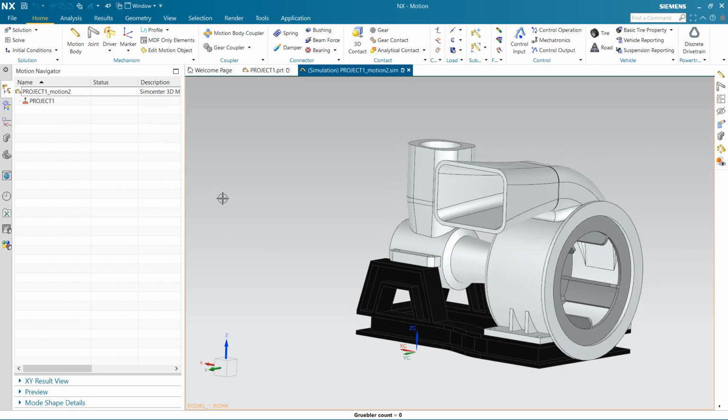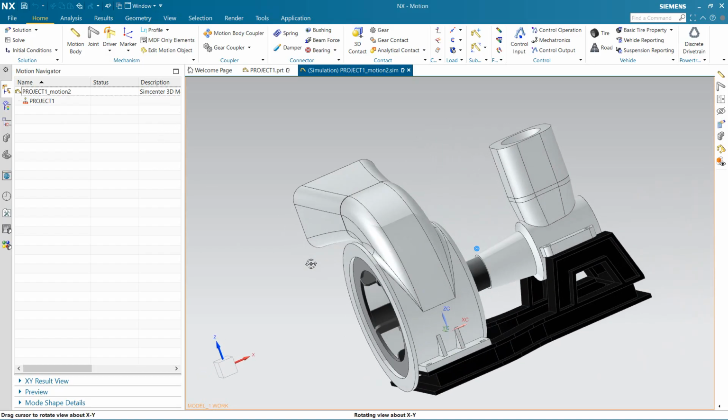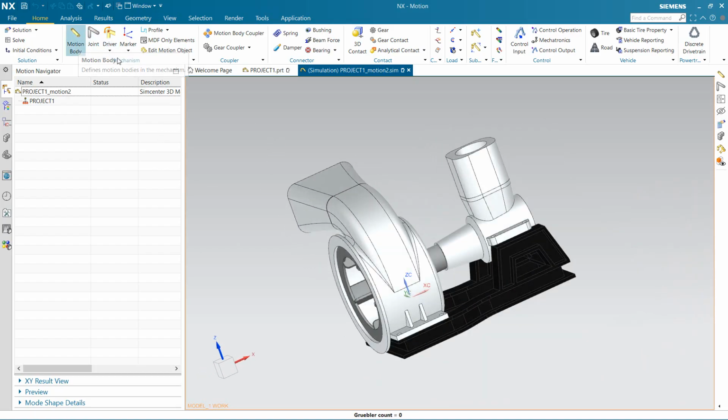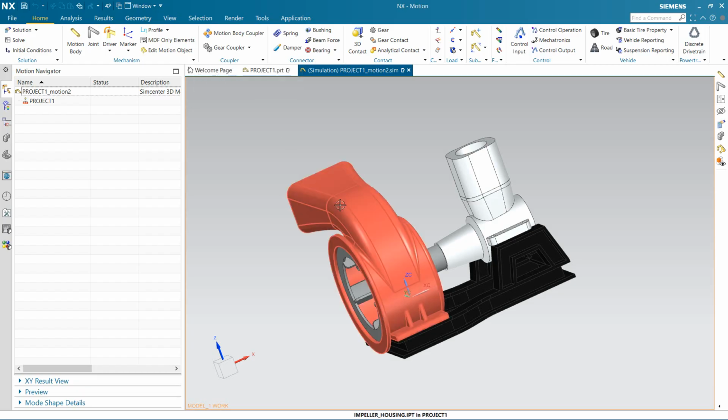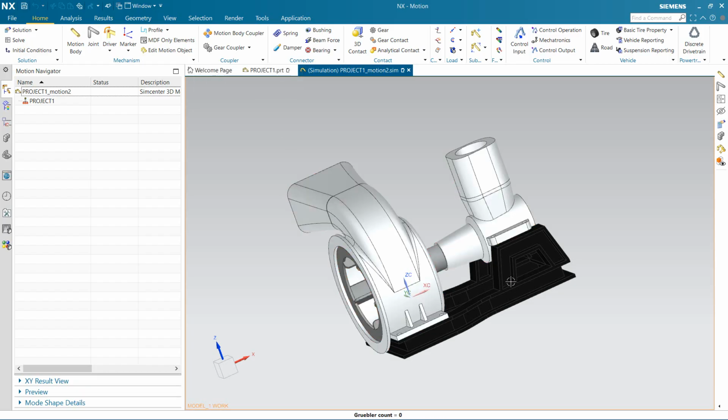So the first thing that I want to talk about here is the groups of tools. The first group is the mechanism group, which is very important. The mechanism group, of course, is used to create mechanisms between the bodies. So it basically creates how things are going to move. It doesn't create a simulation, but it defines all the parts here.